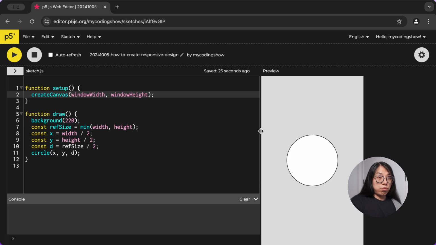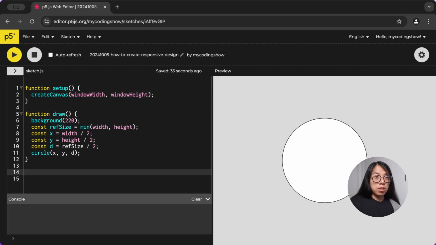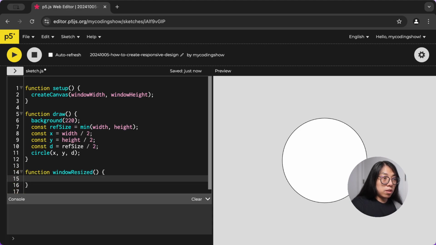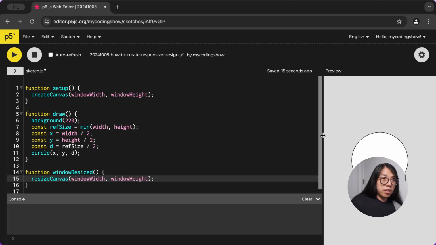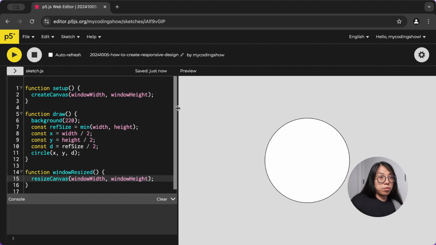Again, there's still something we can improve, which is that now it only works whenever I refresh the page. What if I want the canvas to automatically resize based on the window? We can use a function called windowResized. This function will be called whenever the window is resized, as the name suggests. So whenever the window is resized, what do we want to do? We want to resize our canvas to the latest windowWidth and windowHeight. This way, we can finally interactively adjust the size of the window, and it's always going to fit perfectly at the center, both in terms of the width and the height.